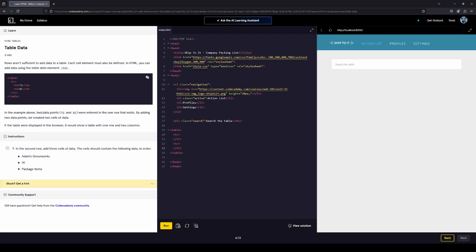Okay, so in the example above, 2 data points, 73 and 81, were entered in the one row that exists. By adding 2 data points, we created 2 cells of data. If the table were displayed in the browser, it should show a table with 1 row and 2 columns. Okay, that's what I was going to wonder, if there's anything about columns that you have to add.